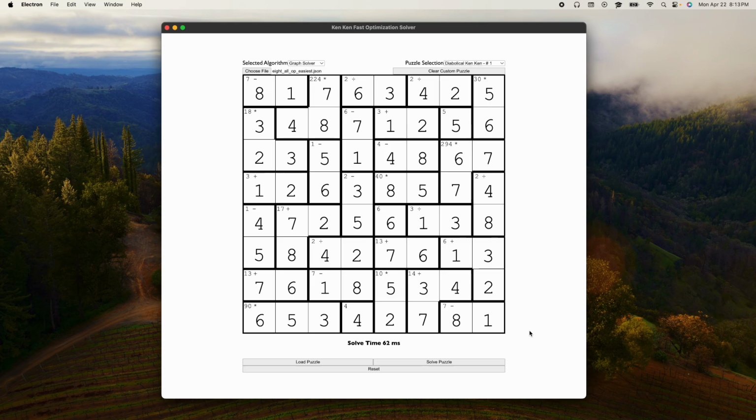So that's all for the application. We hope you enjoy using the KenKen Fast Optimization Solver, and thank you again from Team 15 and SWENG 481.